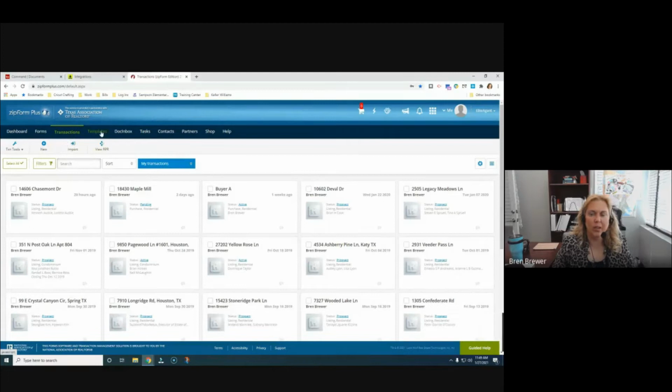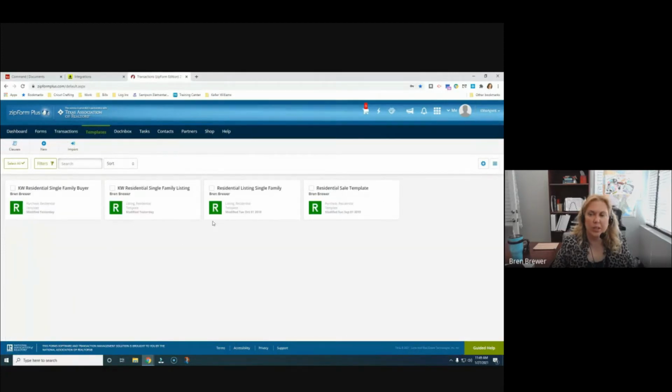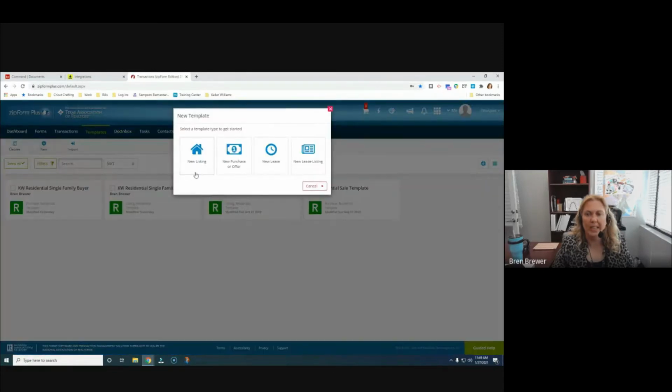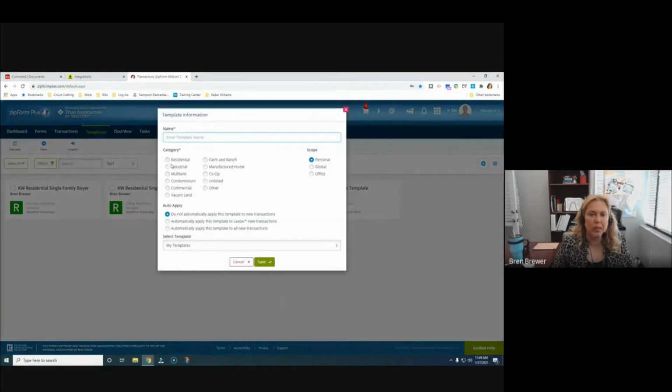But right now we are going to go to templates, and I want to show you how to create a template. So you'll go to new, and it's a template for a listing, a purchase, a lease, or a lease listing. Any four of these, you can make your own template. I've already done a listing and a purchase offer, so I'm going to do a lease. It's a residential. This tenant side, I can't even remember. And then I'm not going to automatically apply this to new transactions because I want to pick which template I want to apply. I'm going to click save.